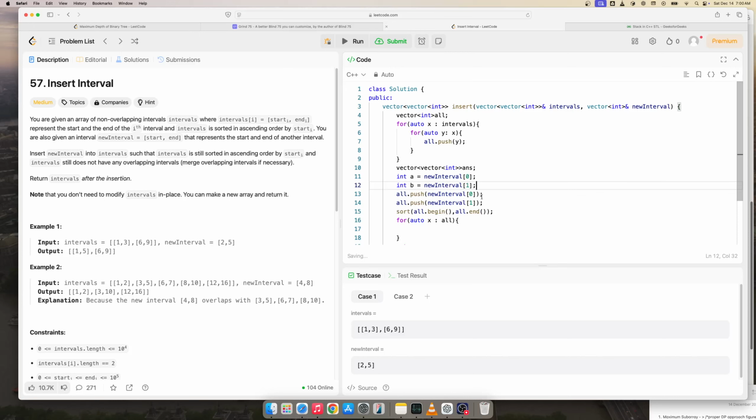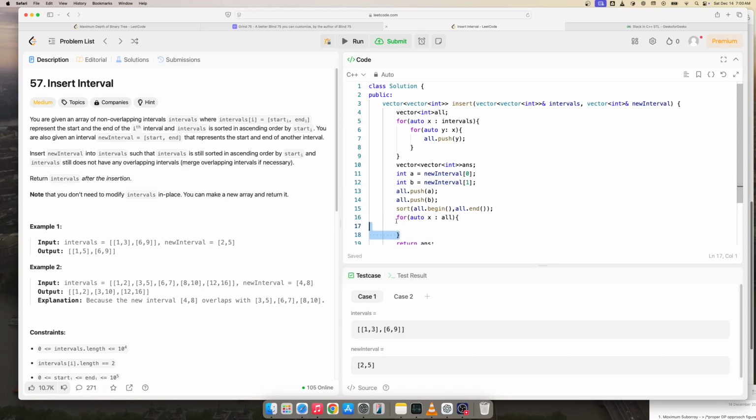So A and B we got, and I can just write A and B. We can do it like the first one. So we need to see what will be our first one. So are we going to change our first one or not?